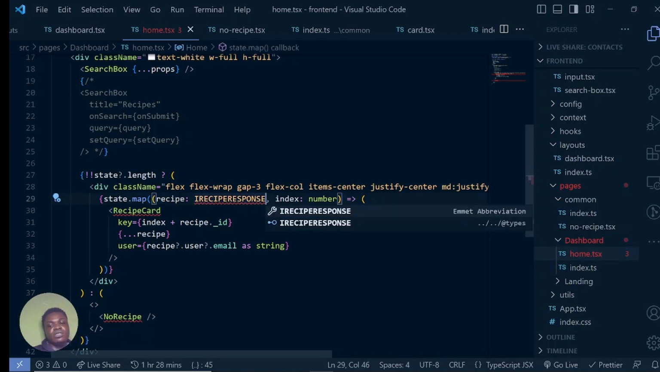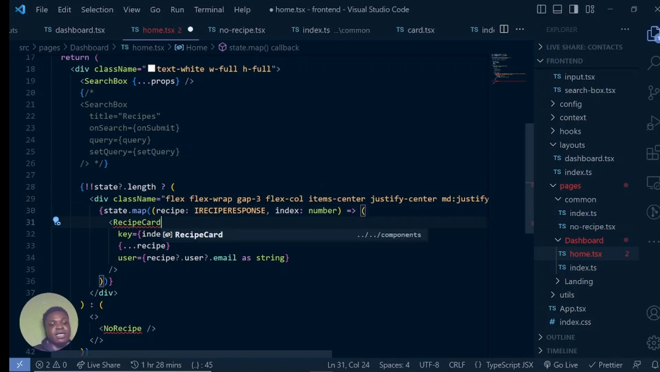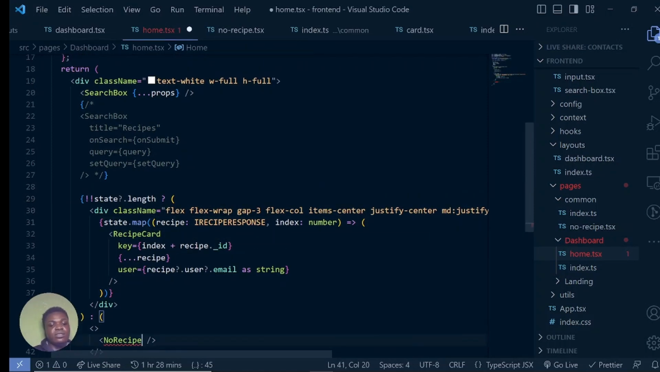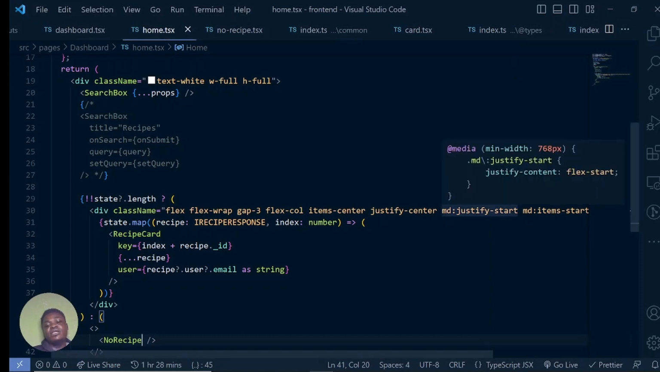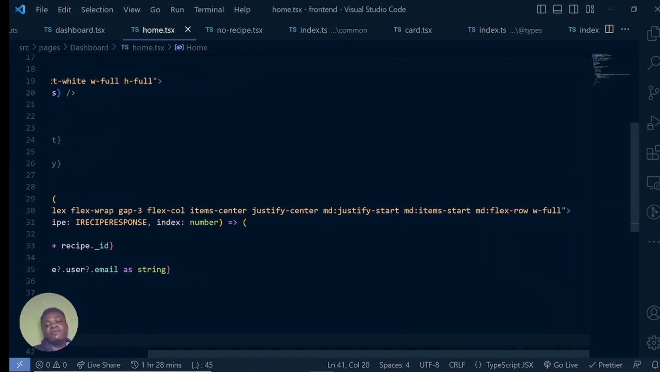Don't worry about this. Let's import the types. I want to import recipe card and also no recipe. So we have imported all these components. Now we want to say that it has the class name of flex and flex wrap. This flex wrap is making sure that when the items go off, it just goes down and continues from there. Flex direction is column, items is center. Remember that flex direction column is for mobile screen, because later we have MD, justify, and items start, and at the end of the day we have flex row, which is for a large screen.